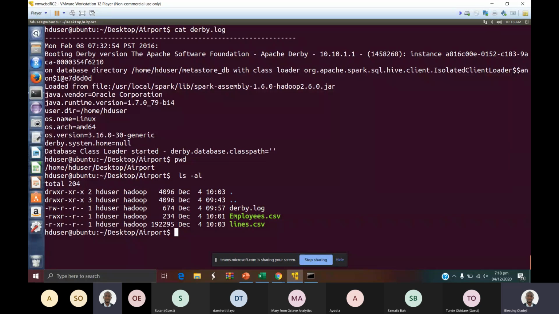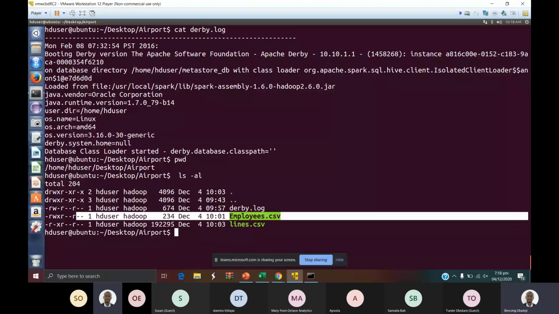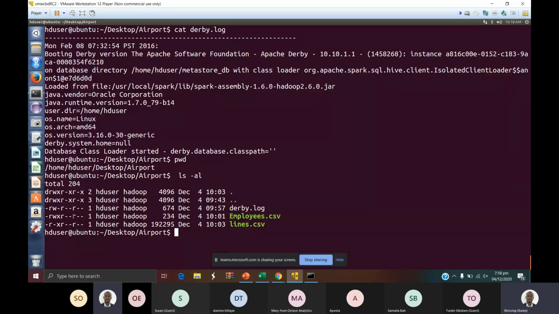You can see read, write, then minus. You can see read, minus, minus. If you come to employee.csv, you can see read, write, execute. Then you can see read, minus, minus. It's actually called dash, though it's often called minus.